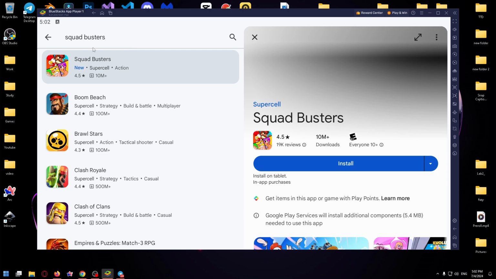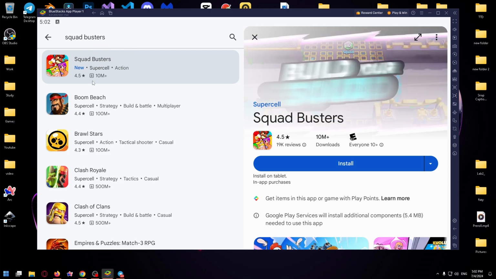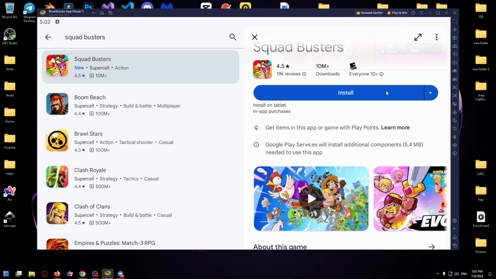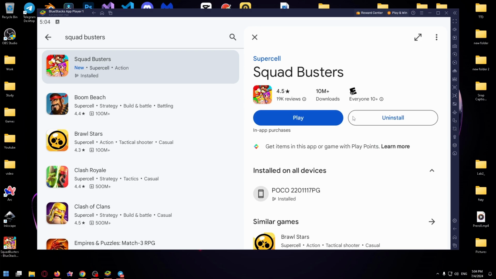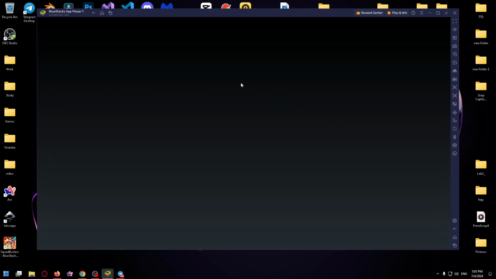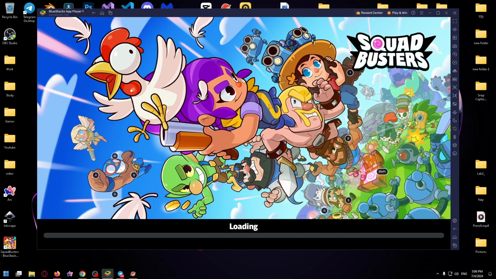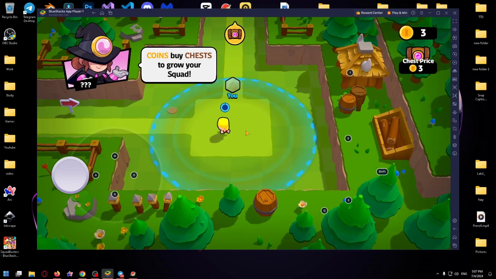Here it is. On the first place, you can see this game. So let's download it. Just tap on Install and after that we can start playing. And the game finally downloaded. So let's run it and make sure everything works correctly. And yeah, everything works perfectly. So I wish you an enjoyable game.